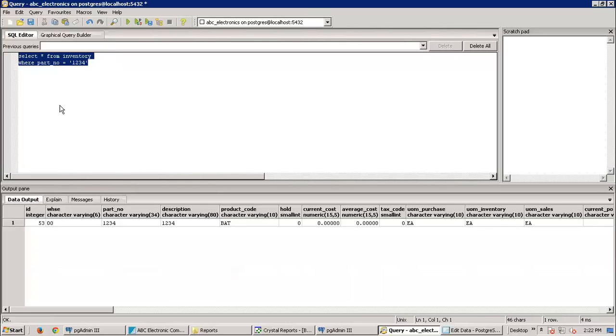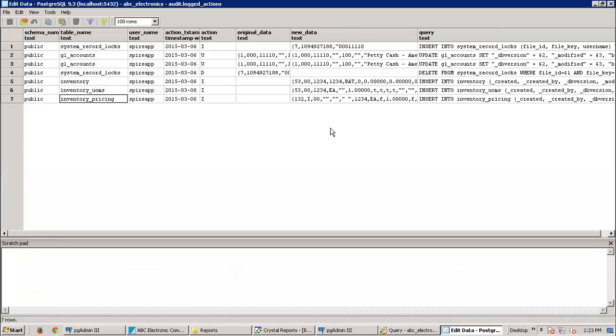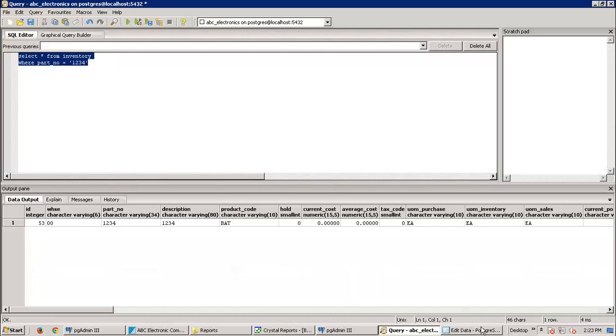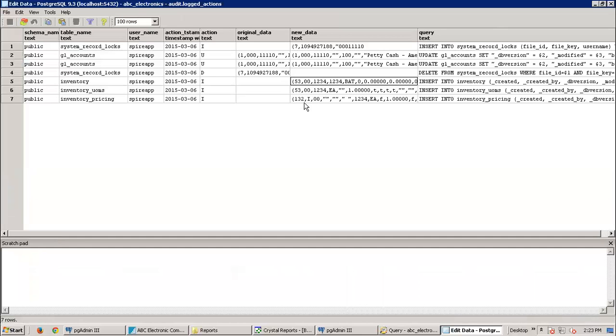So here I just pulled up this inventory item I created. You can see what it did: ID, warehouse, part number, description. It shows me my columns and what was inserted. Now when I go to my audit table, you'll see here 5300 1234 1234 BAT. That's exactly these columns. Because it's an audit, it shows me what was inserted. It just inserts a comma, and for each comma, it's a column that you see.